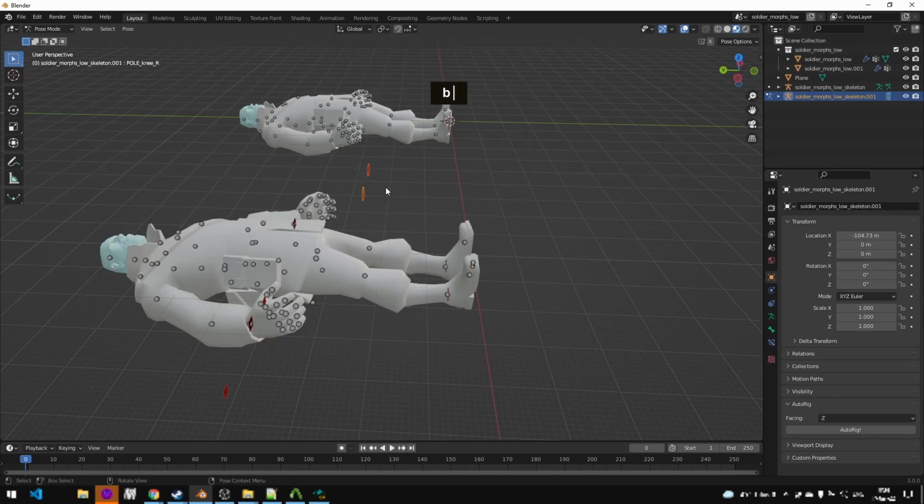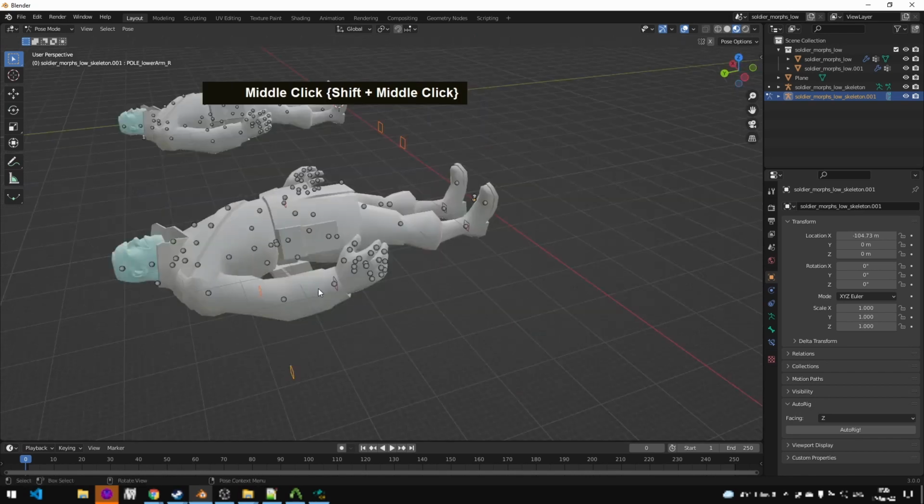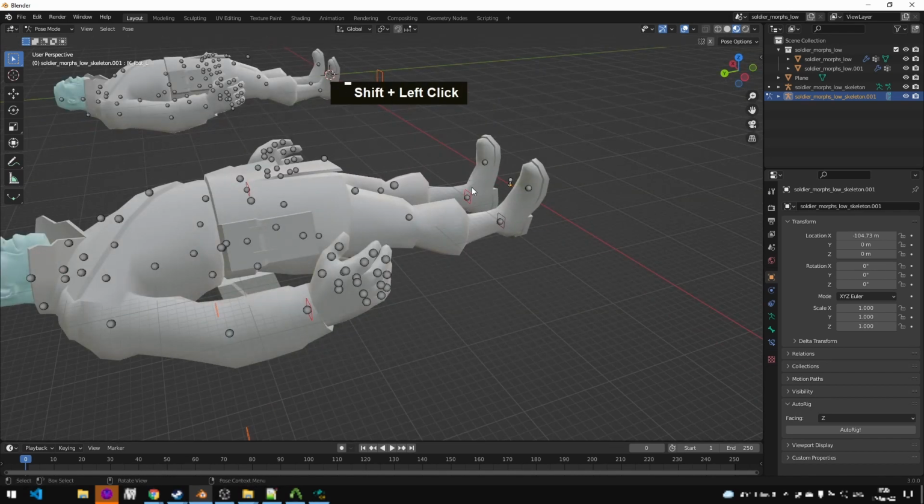Let's select our IKs like this, and someone is sending me Discord pings.